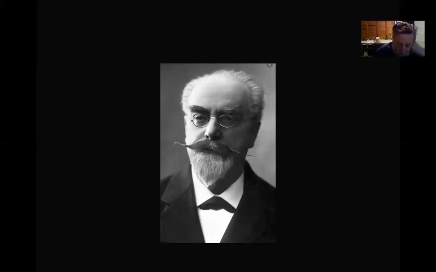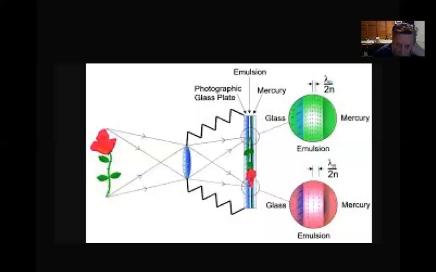He used panchromatic film and a mercury mirror to create interference film. Developed color image could be seen with glass wedges or prisms glued to the emulsion side of the image. He won a Nobel Prize. So this is Gabriel Lippmann, and that's his contraption.